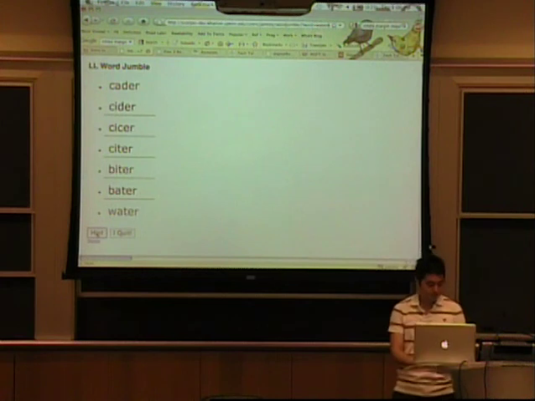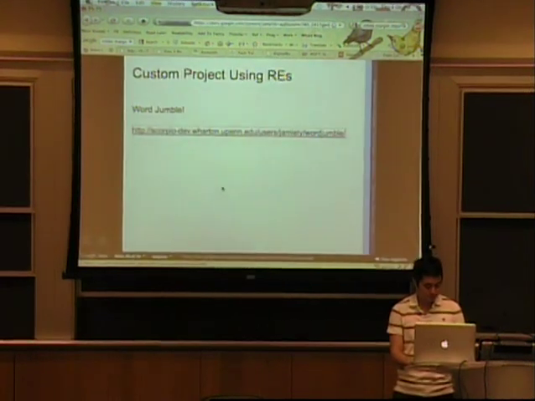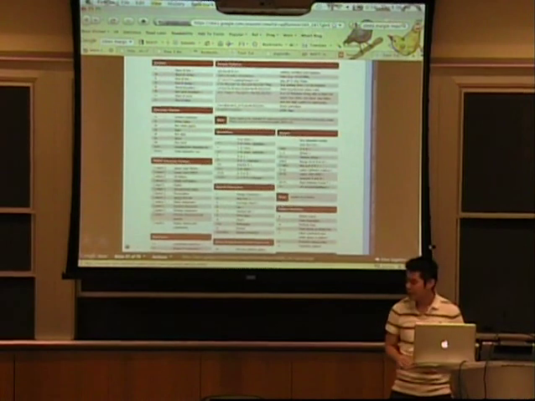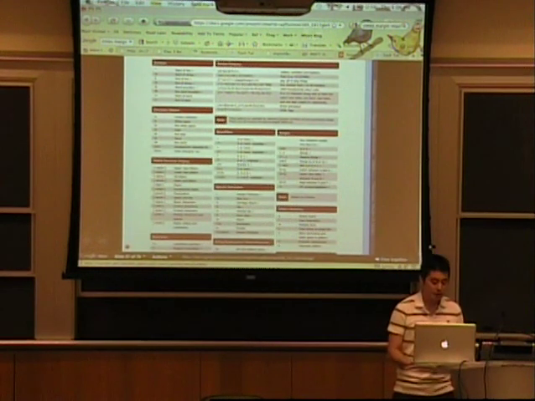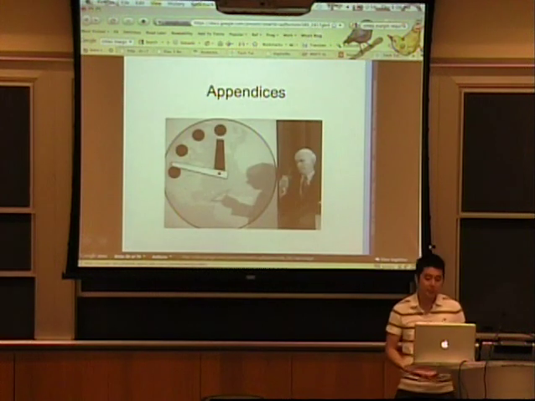I have this regular expression handout for you guys if you want it. It's a cheat sheet that looks kind of like this. And that's pretty much it.